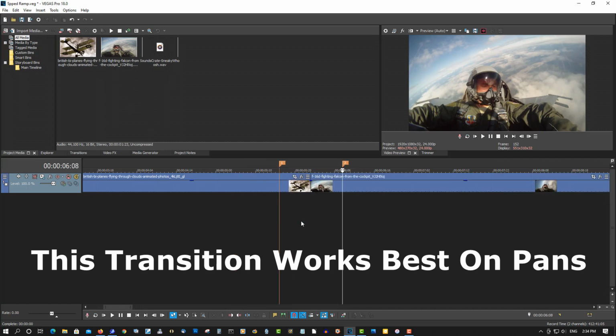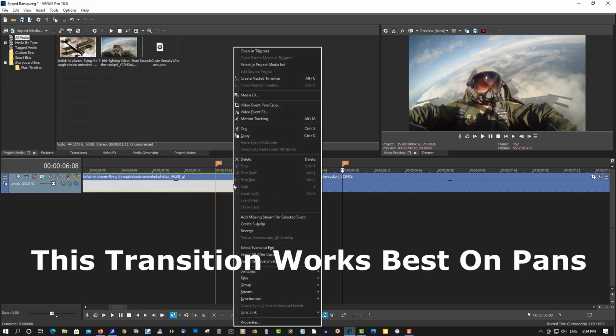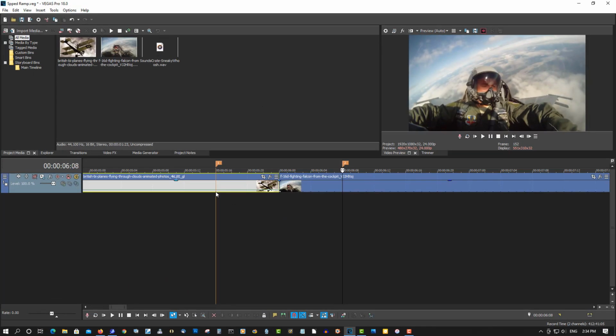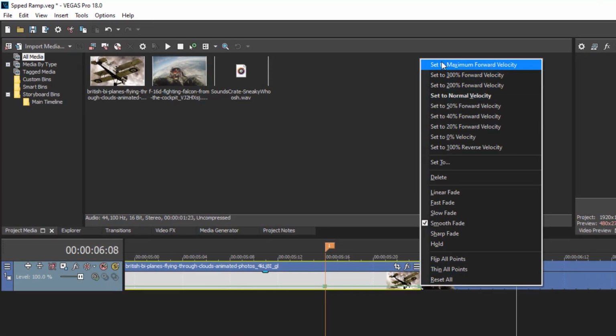Zoom in a bit using the scroll wheel. Okay, now right click on the clip. Select insert remove envelope and select velocity. On this marker, right click, add point. On the end of it, right click, add point. Right click. Set to maximum.